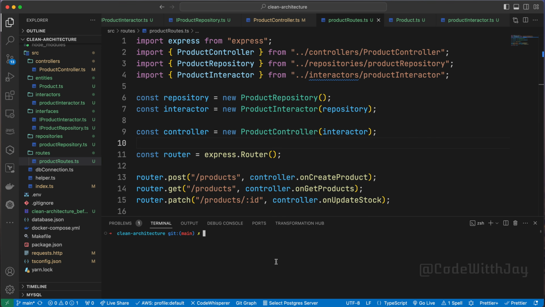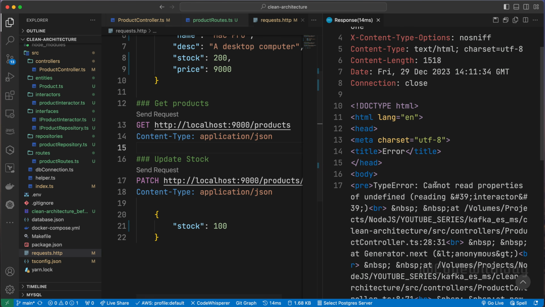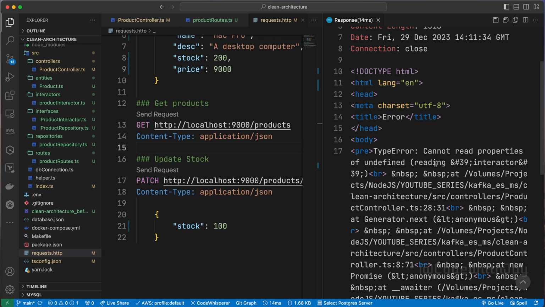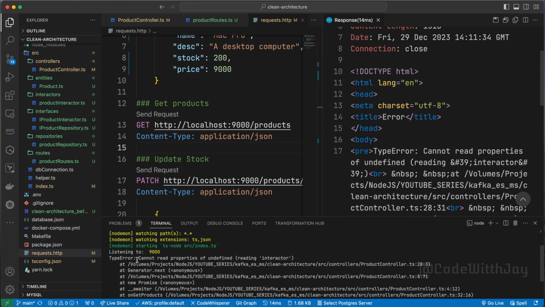So I'm going here, yarn dev. Our server is listening to port 9000. So let's open that http request.http file, right? Let's try to call this get products. And can you see it is giving the error, right? It is as expected. If you go and see the console, it is saying cannot read property of undefined interactor. So why exactly is this interactor undefined?